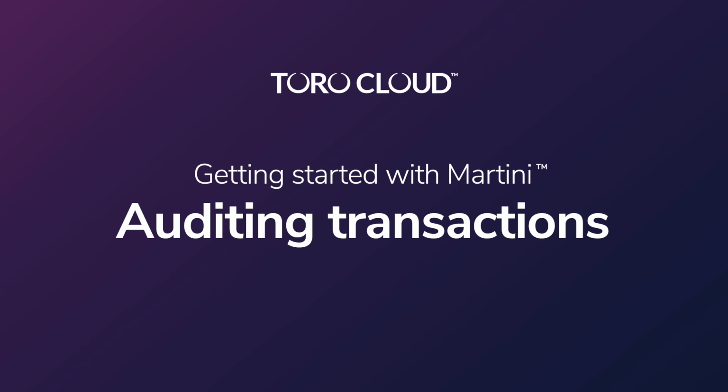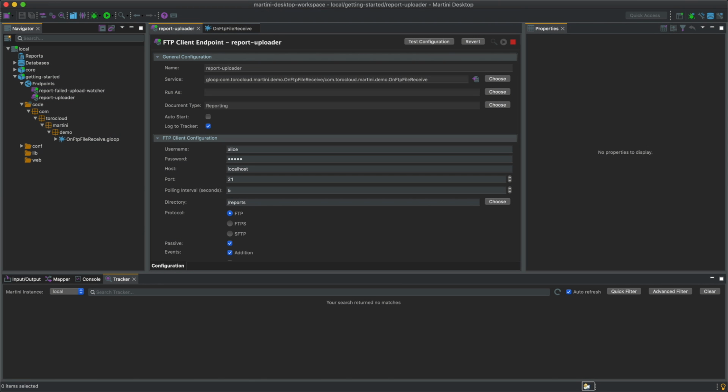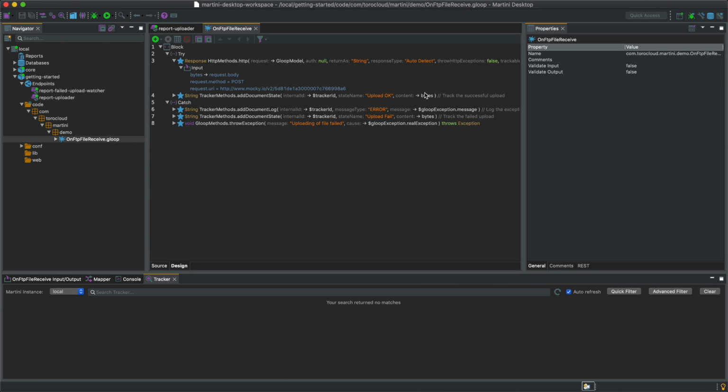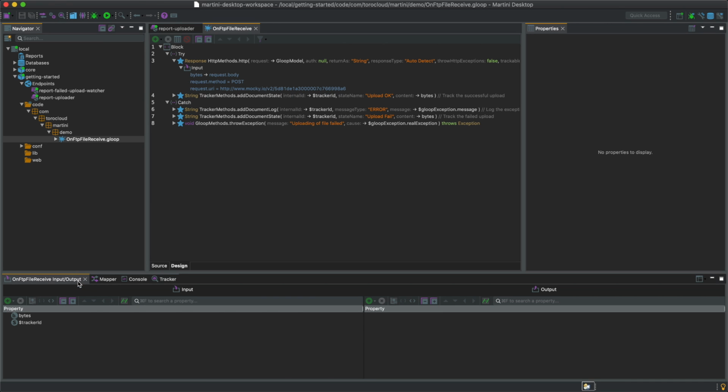In this video, we'll explore how we can audit and retry transactions in Martini. Consider this FTP client endpoint. It listens to an FTP server running on port 21 and is monitoring the directory reports. Log to tracker is checked, and its document type is reporting. The endpoint is also using the service on FTP File receive.